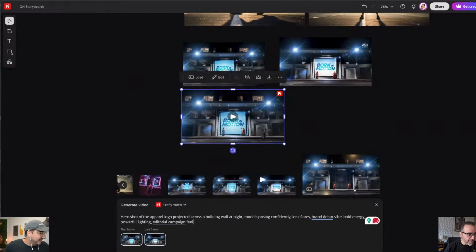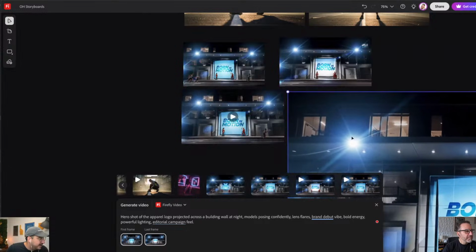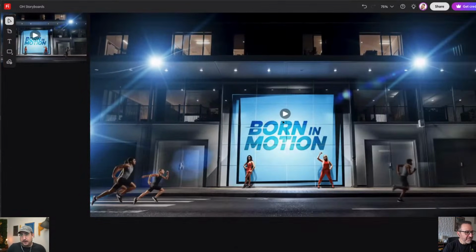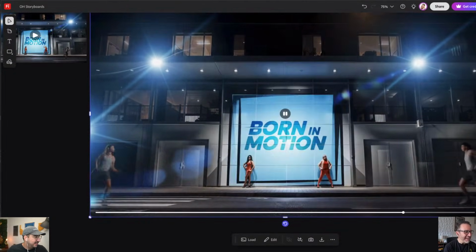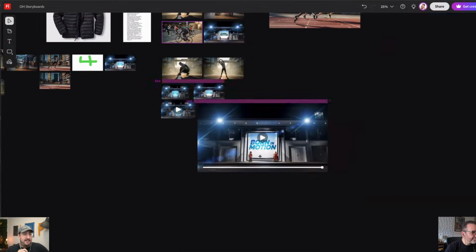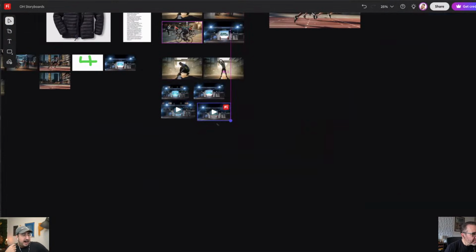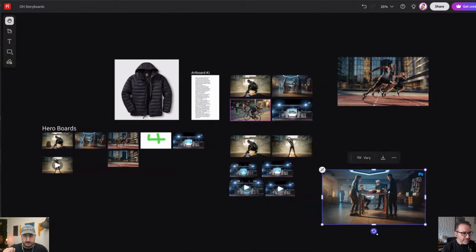So let's see, here's the next one. It's like a dance party on this one. No, your prompt stayed. So the prompt is hero shot of logo project across the building, models pose confidently. So I think you kept the prompt from... Oh, it's a dance battle. It's a dance. That is so funny. So I think what happened is it saved the prompt that you used to generate that, and then it re-prompted it. That's it. I would do something super simple and then try to re-prompt that. So maybe the prompt is just a car and a runner running on a street across from left to right or whatever. Yeah, exactly.